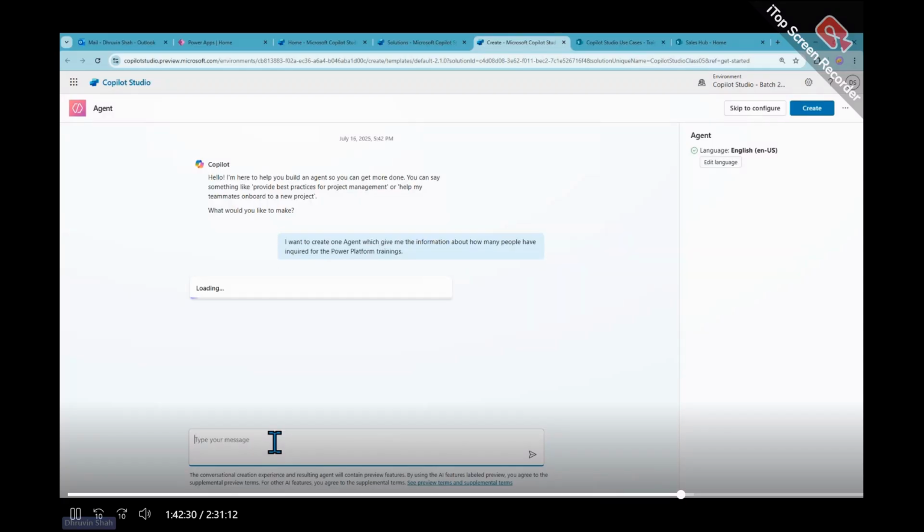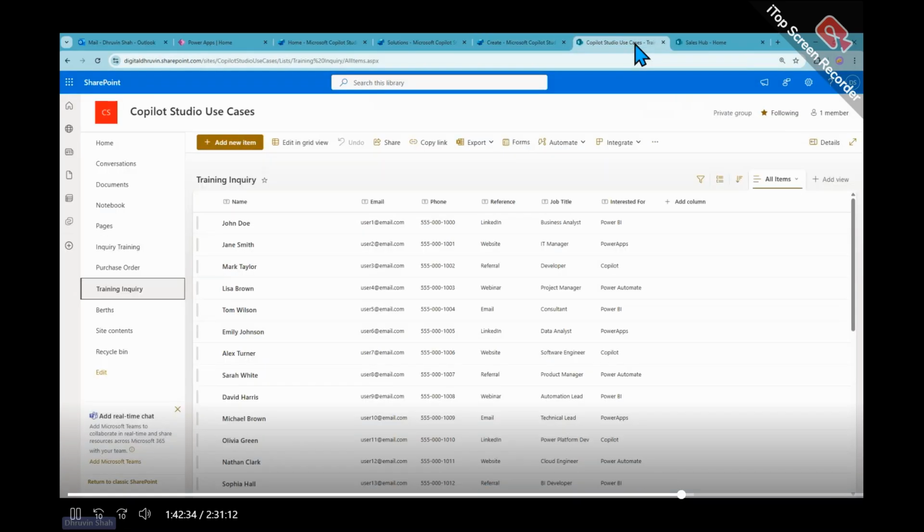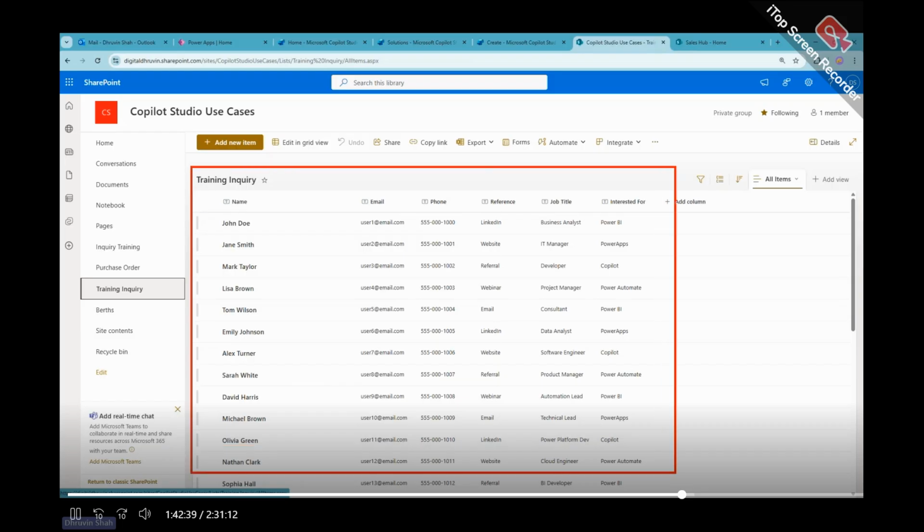Okay, now I'm just hitting this prompt over here, and let me set up some context around that. In SharePoint, I have one SharePoint list called training inquiry. This inquiry list is configured with one of my Microsoft Forms, where someone submits a training inquiry. It makes an entry into this SharePoint list, with their basic information like their name, email, phone number, references, where they got our reference from, job title, or which training they are interested in.